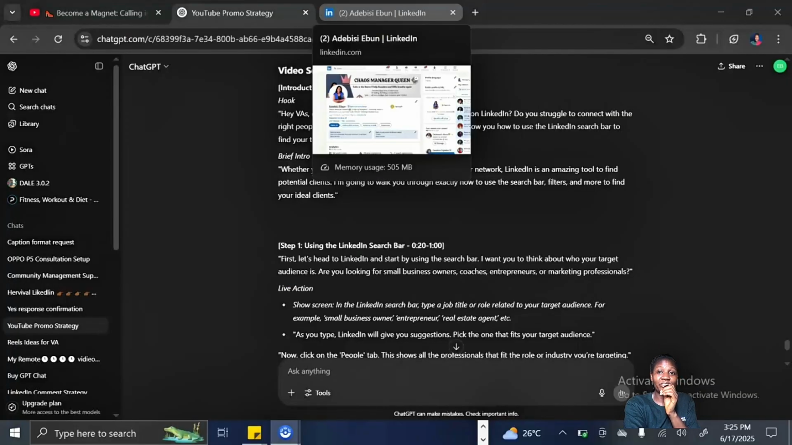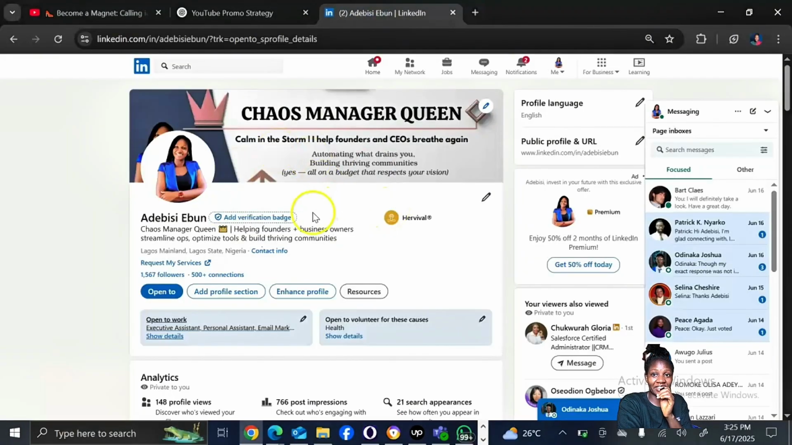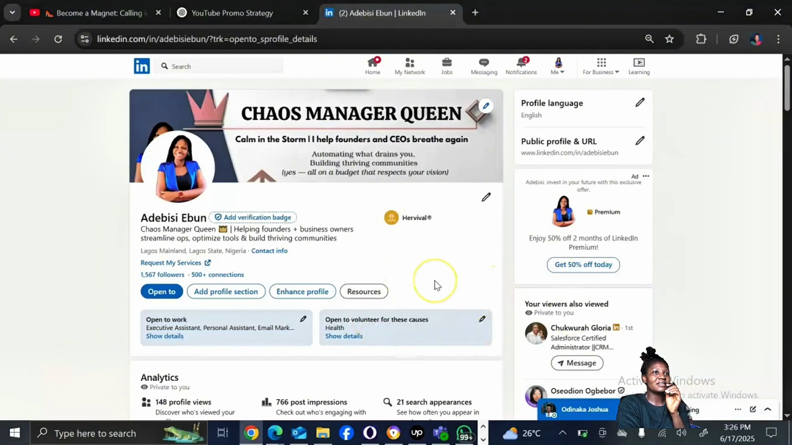First and foremost, a good headline is needed on LinkedIn, and that's where I'm going to start from today. Now take a look at my LinkedIn profile. I have a professional headshot, and also I have a banner behind that clearly states what I do. And when you look at the first line on my LinkedIn profile as well, you see that it clearly states what I do and the people I work for. Sales Manager Queen. I help founders plus business owners streamline operations, optimize tools, and build thriving communities. So that is the people that I work with.